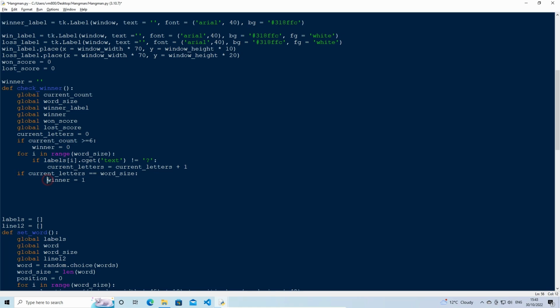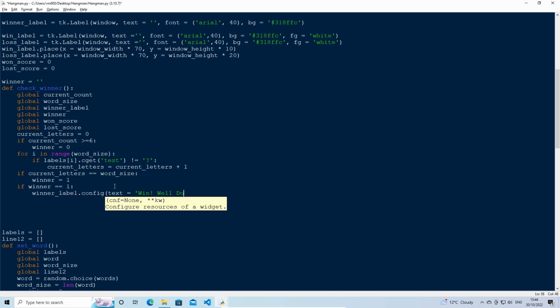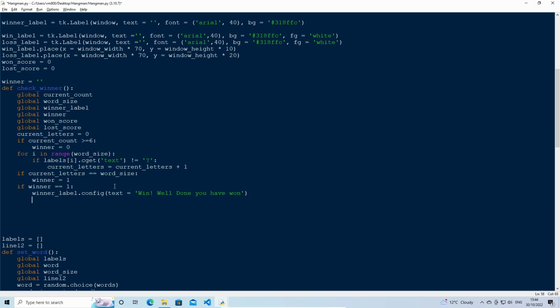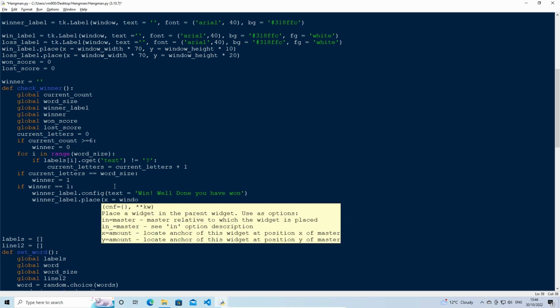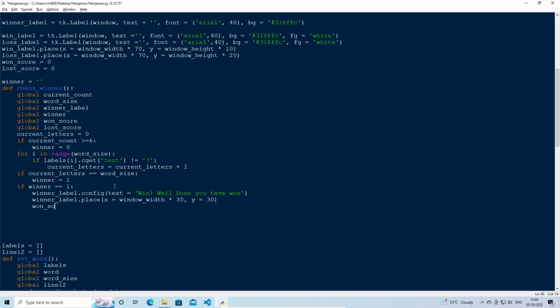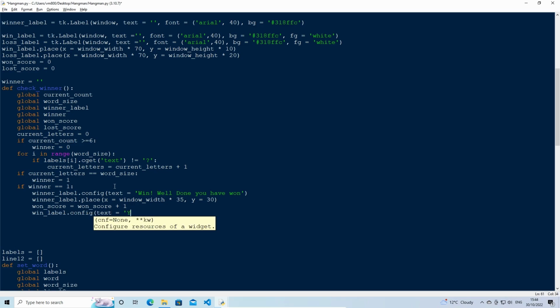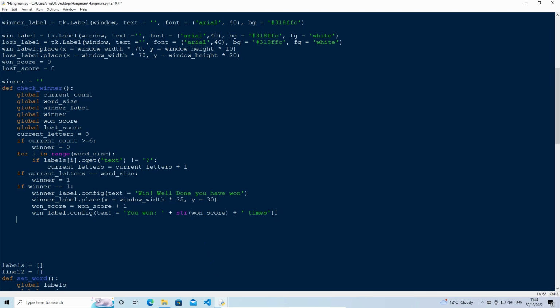Now, if winner does equal 1, we want to set the winner label to display the message that the user has won. We also want to add 1 to the win score, and then display the score on the screen along with a message. When the winner equals 0, then we want to do the opposite and display a lost message to the screen, as well as add a value of 1 to the loss score, and update the loss score label with the current value of losses.